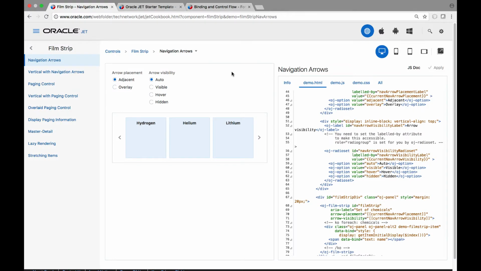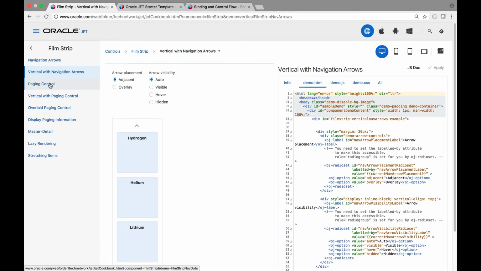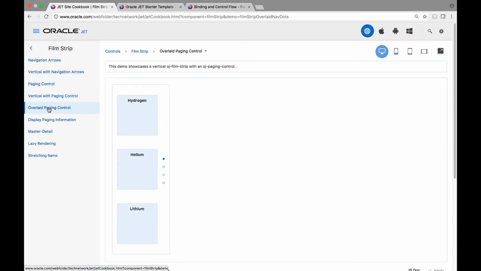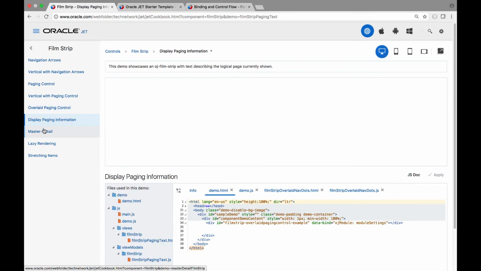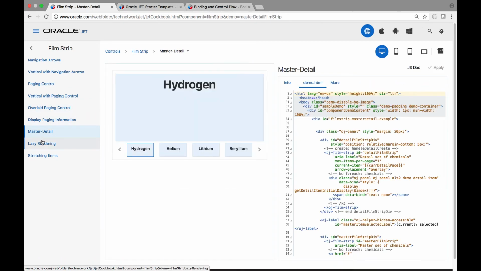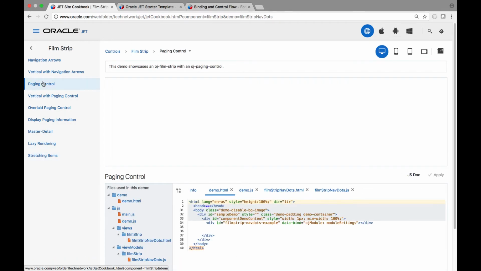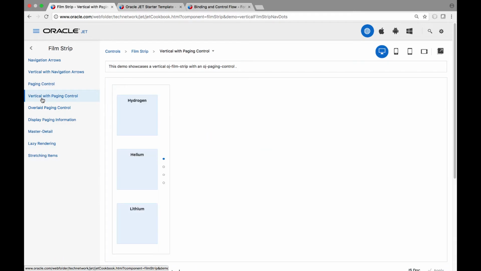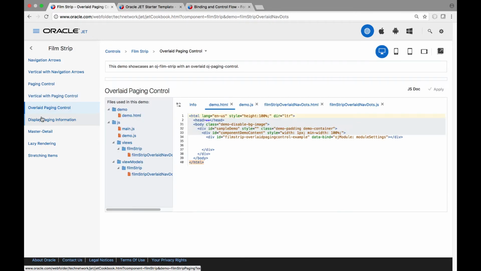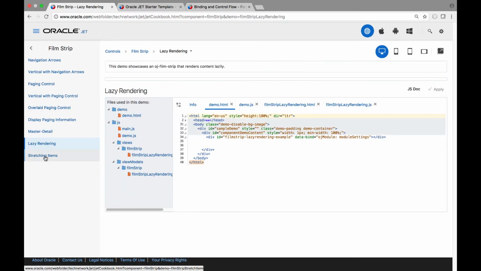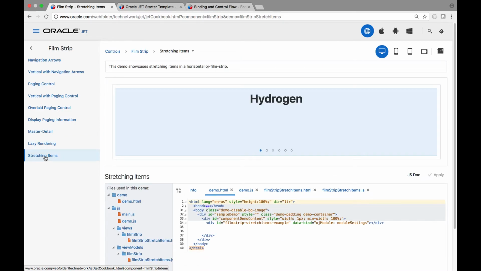Here we are in the Oracle JET cookbook. We're in the Filmstrip section, and as always, you see a wide variety of different variations that you definitely need to explore before you start working with the Filmstrip component or any other component. Very carefully explore the variations and the related code, and you might find features that you were not expecting and that could really add value to your application.